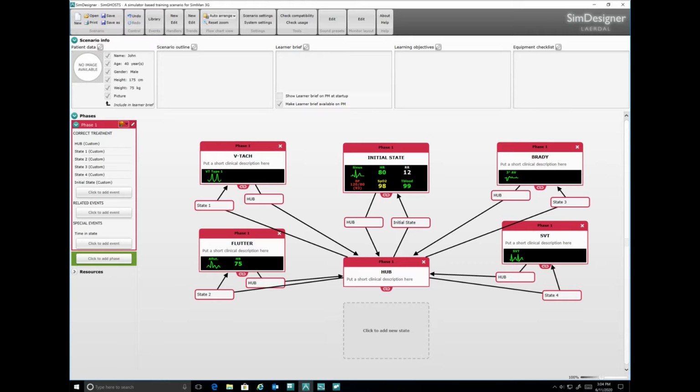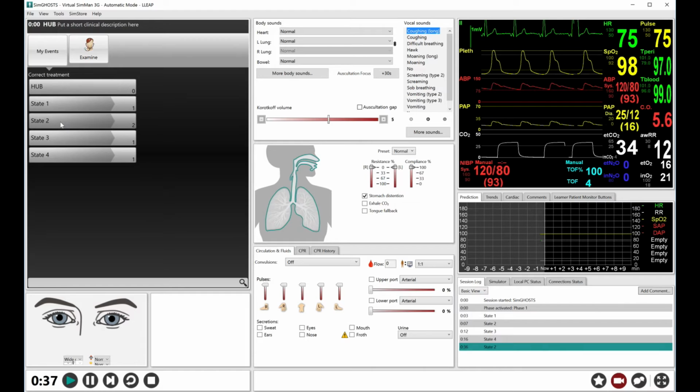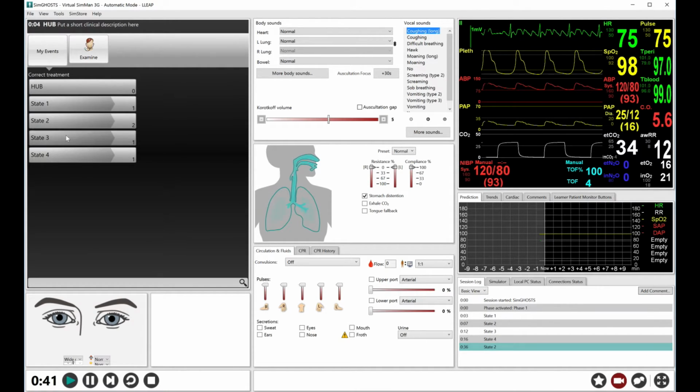Since no physiologic changes have been programmed into the frames yet, you may want to save the scenario at this point and use it as a template for future scenarios. Program all the physiologic changes into each state and your scenario is ready to use. You have finished your first hub scenario. When you open the hub scenario within the LEAP instructor application, your screen will look like it is depicted here.